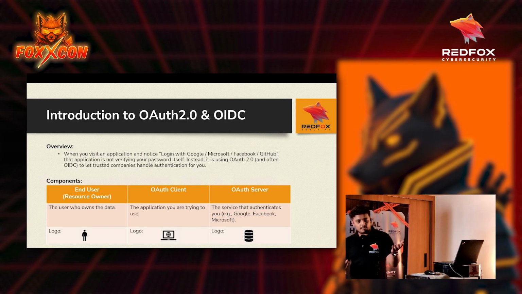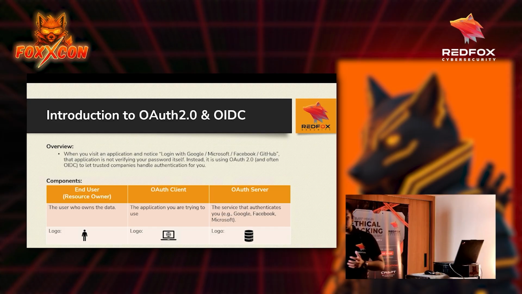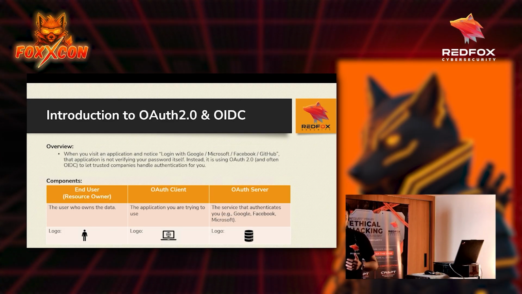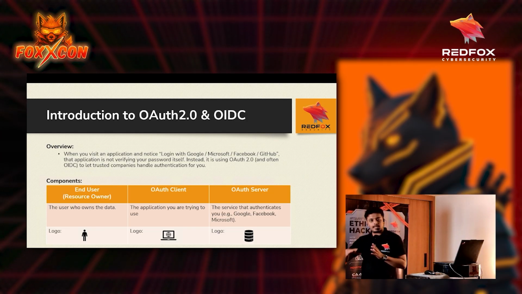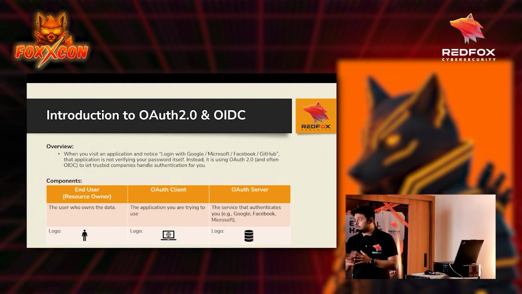If some of you have pen tested these kinds of authorization frameworks, you would have seen something in the response like access token, refresh token and ID token. OIDC is basically that ID token. It gives you completely whatever identity that user has right now. So this is the main process.